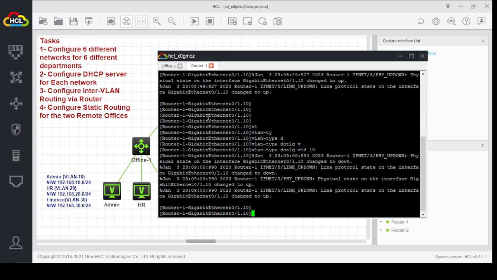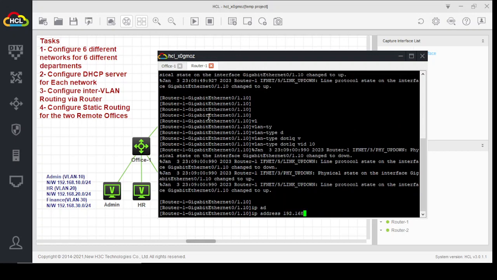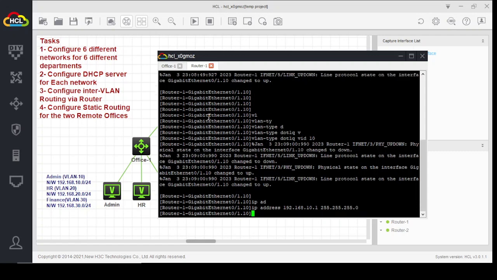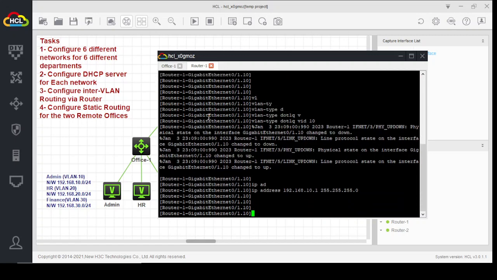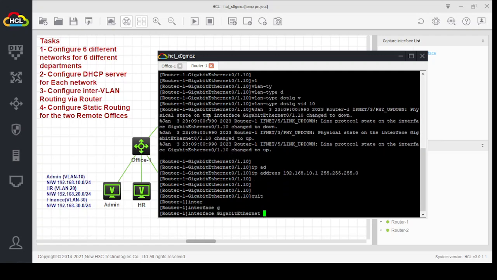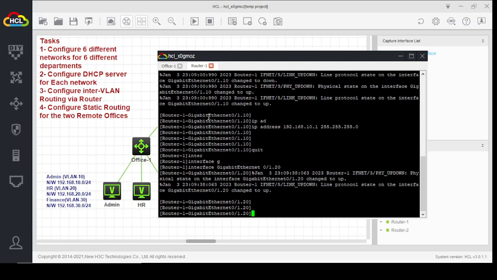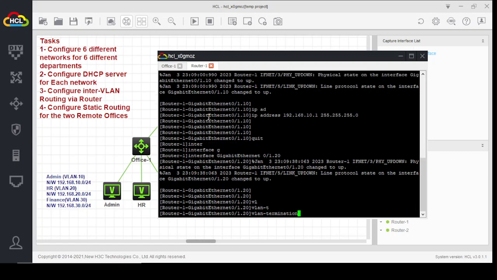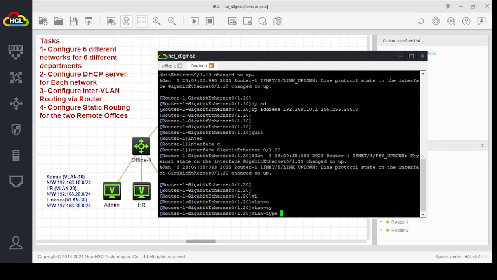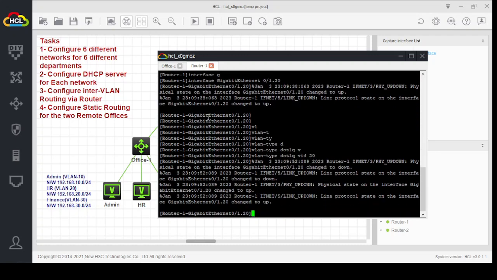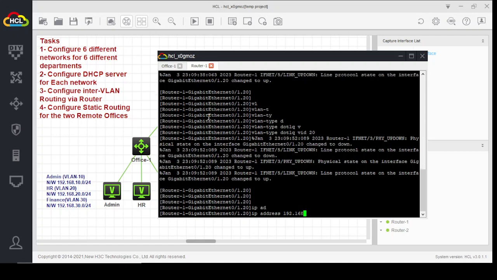VID 10, IP address 192.168.10.1, which will also be the gateway for our users of VLAN 10. Here we have assigned an IP address to the sub interface. Now we will configure the second sub interface. Interface gigabit 0/1.20 and VLAN type dot1q, VID 20, IP address 192.168.20.1.